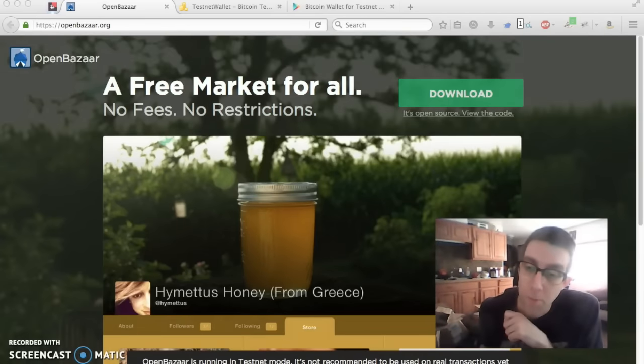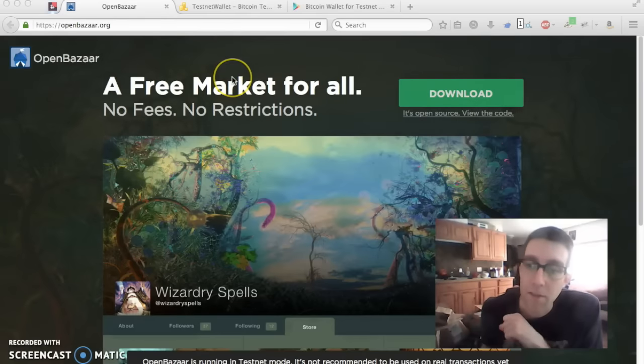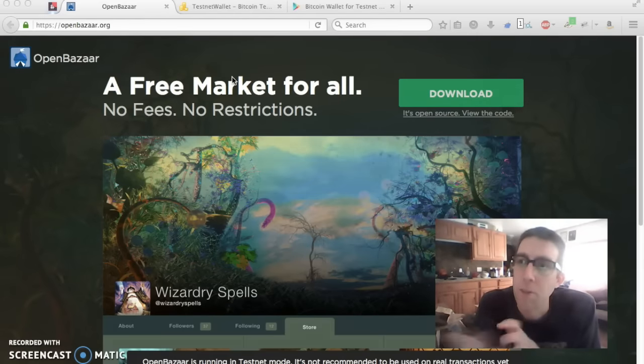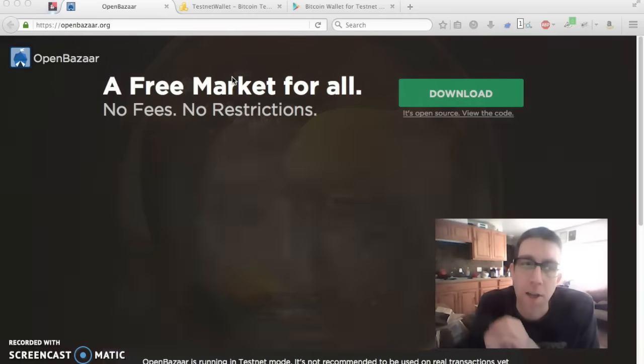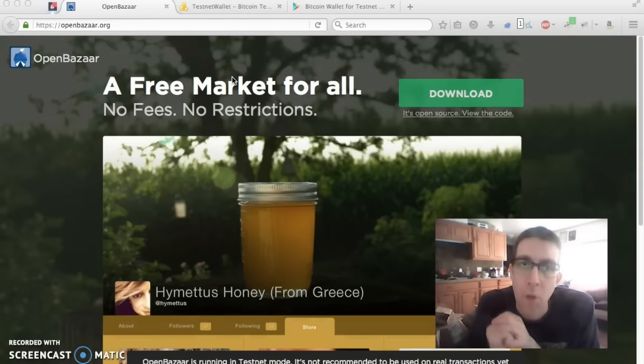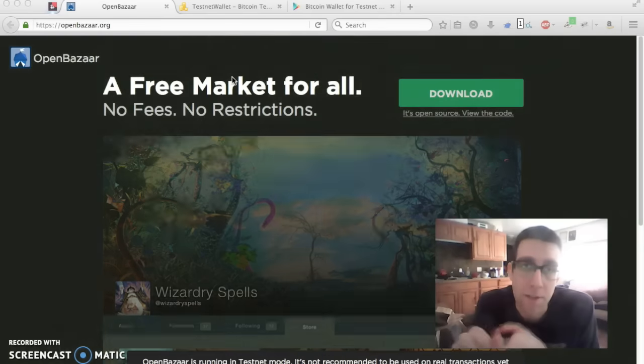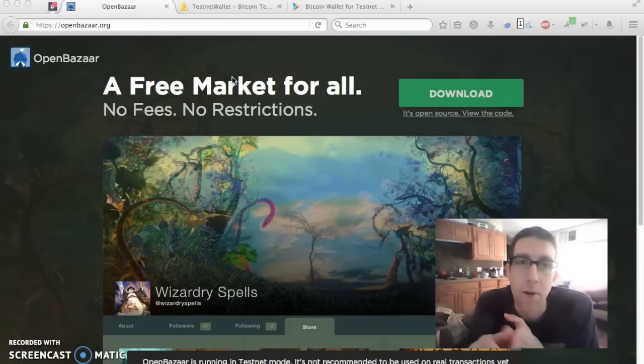I've installed OpenBazaar on my Mac here. If you want to try it out, you can definitely do that. Right now, as of March 5th, 2016, OpenBazaar is launched, but it's launched on the OpenBazaar testnet. And instead of Bitcoin, it uses Bitcoin on the Bitcoin test network.